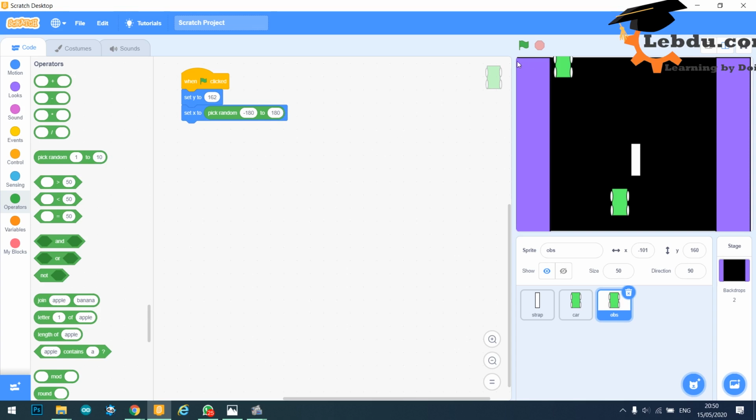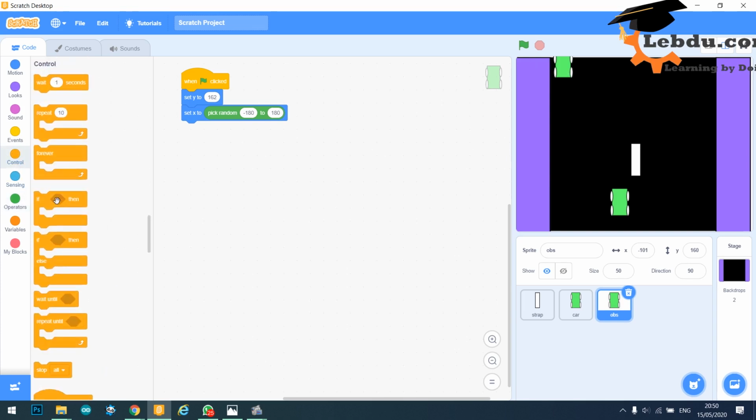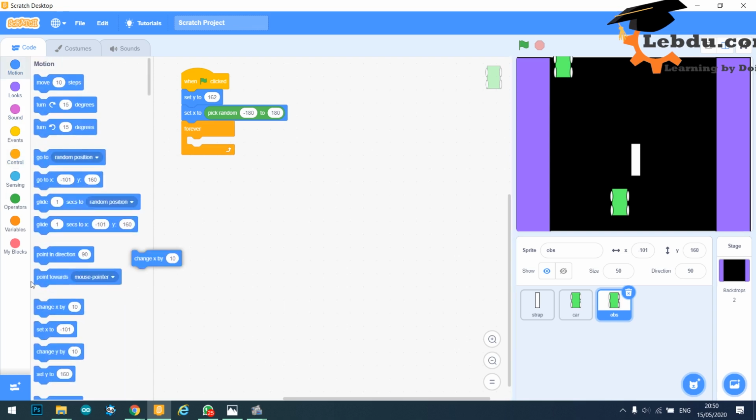Now, once the coordinates are set, we can put a condition into the forever block, right? So the car can move downward. If the car wants to move downward, I can click on motion, change Y. Downward means change Y by negative 15. Let the speed be a bit higher than the one we are using. If I click on the green flag, it will move downward, but will stop there.